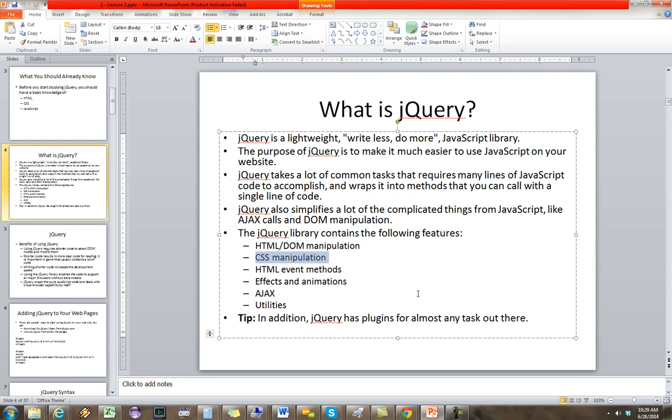So we've already seen a little bit of this with CSS. You remember when we hovered over the links, it would change the CSS. We did that purely with CSS, but now we can use jQuery to do that, and we can make it a little more interactive. We can do a little bit more with it, right?